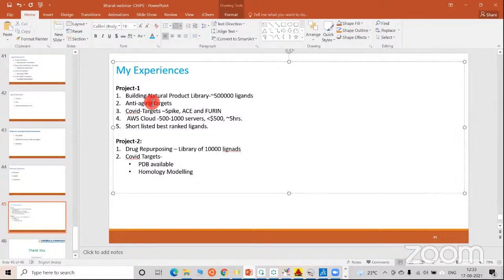Initially we started with anti-aging targets, but after a few days COVID hit. So we moved our focus to COVID, and we worked on 3 targets: spike, ACE2 and purine targets. For that, I used an AWS cloud. With 500,000 molecules, on each target I needed to run 3 times. That means 1.5 million molecules against each single target. For 3 targets, that becomes 45 lakhs of molecules.